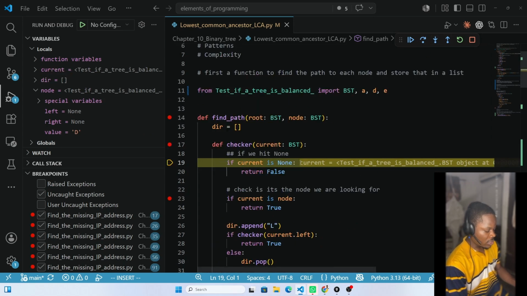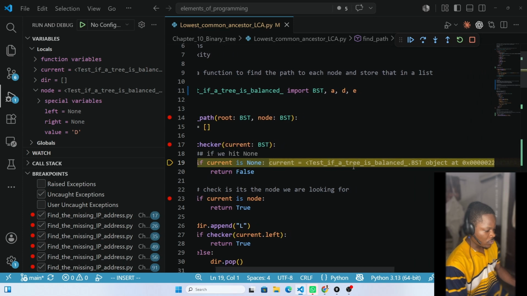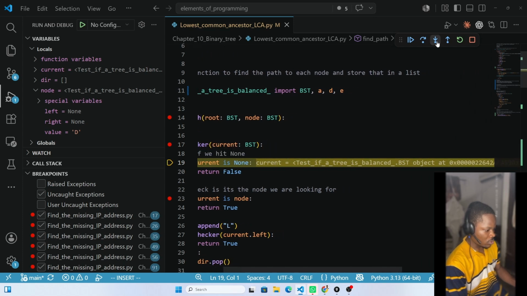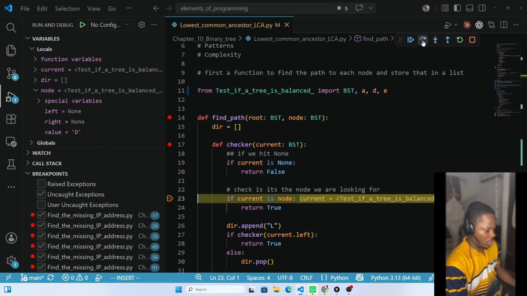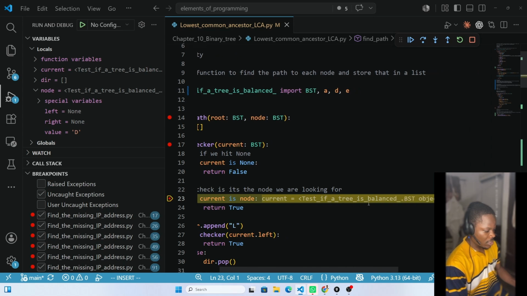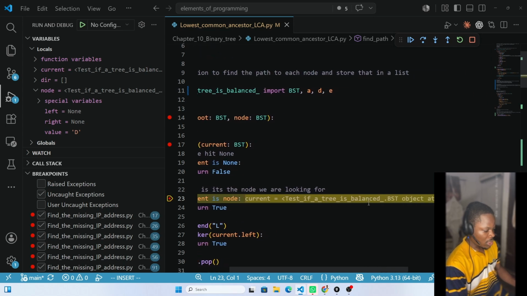And now we see for the first instance, we check if the current is none. So current is obviously not none. We can see that the tree is pointing to something. So that condition cannot be satisfied. We then go ahead again to say current is node. So we check whether these two are the same.